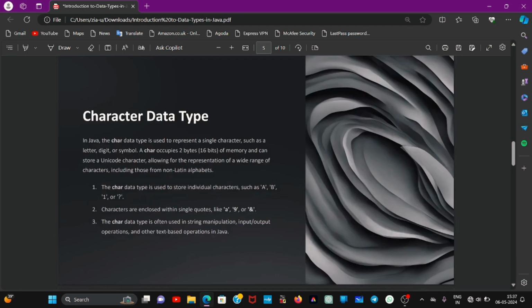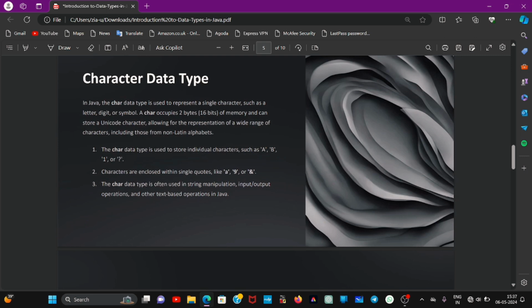So coming on to the character data type. In Java, the character data type is used to represent a single character, such as a letter or symbol. Character occupies 2 bytes, 16 bits of memory, and can store a Unicode character, allowing for the representation of a wide range of characters, such as non-Latin alphabets. It can store characters enclosed in quotations.